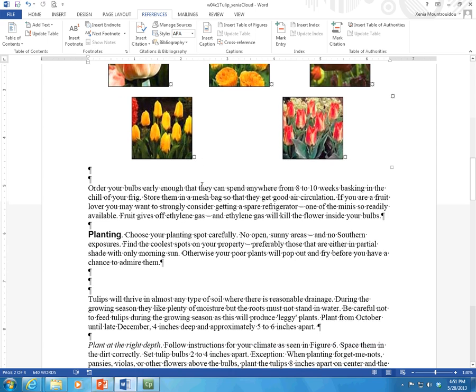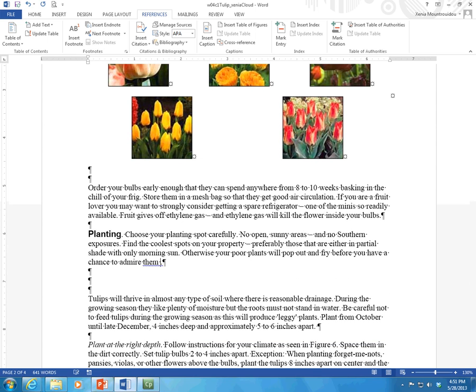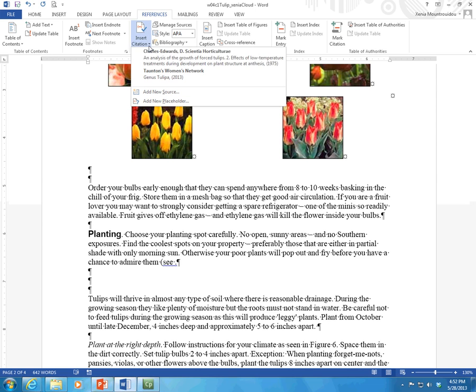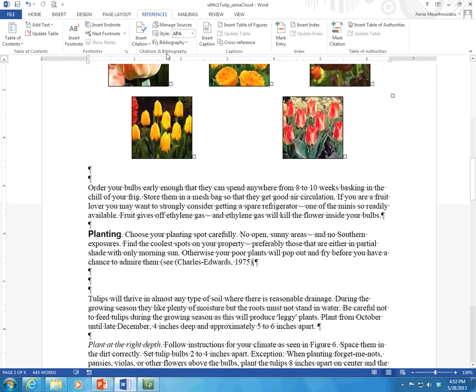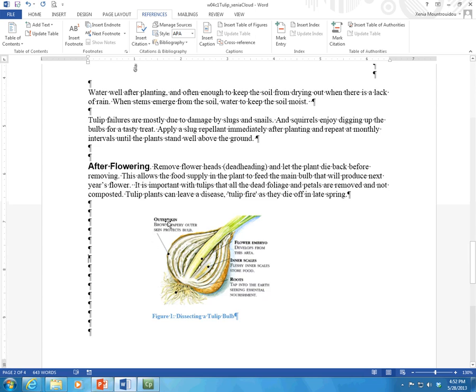Like I said, this cross-reference. Let's say the planting, I got my information from this journal. So see the journal because I want to acknowledge my reference. Now I can use insert citation, and I can use the Charles Edwards article. Or I don't even need to use the parenthesis. I can omit this parenthesis since my references look like that.